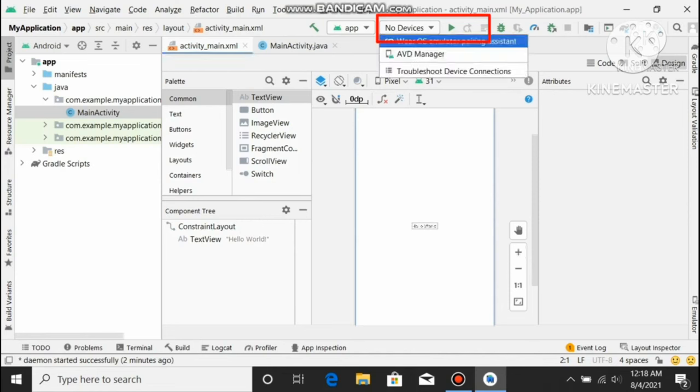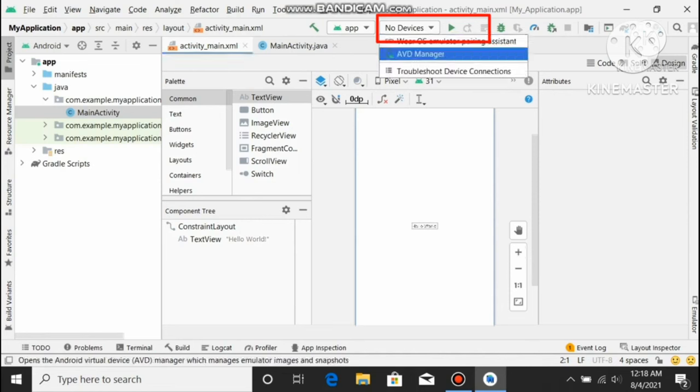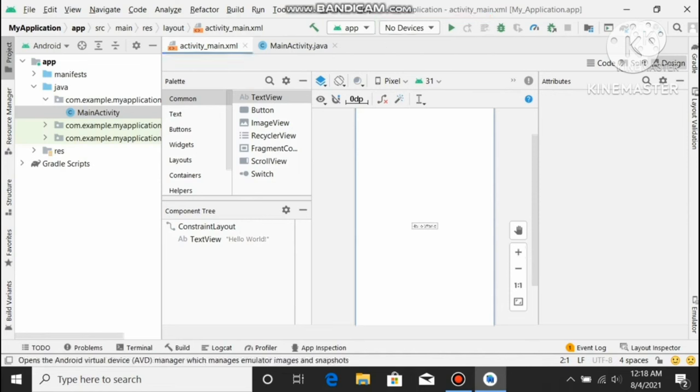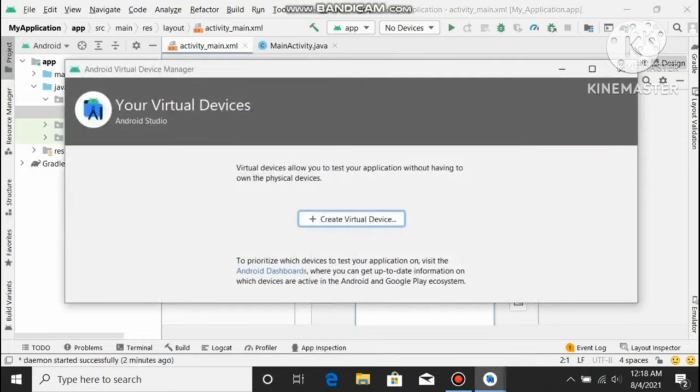I'll show you. Click on here. Now just click on AVD Manager. This pop-up shows you. Click on create virtual device.